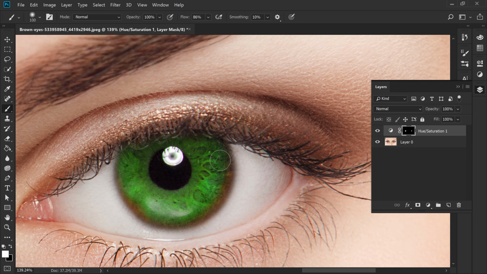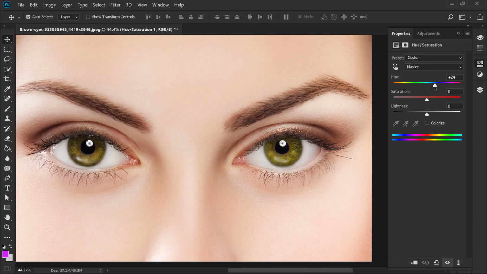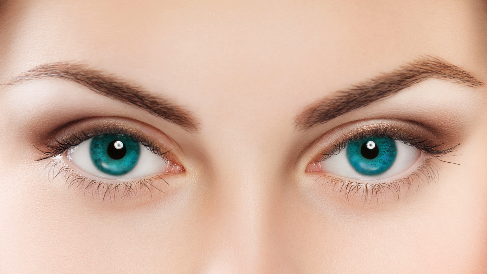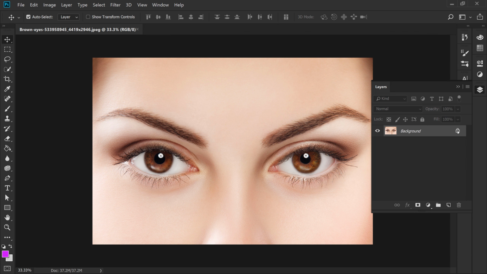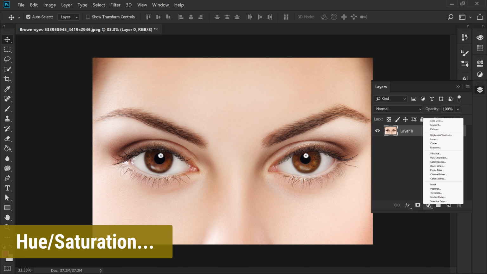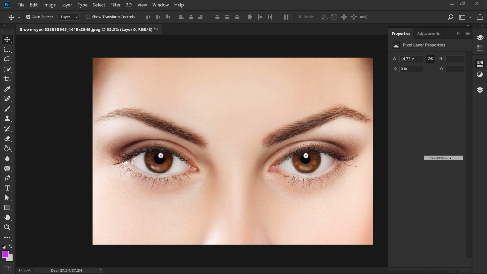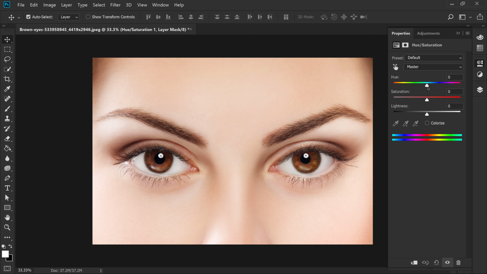Today we learn how to change eye color in Adobe Photoshop. Let's begin. Select the layer and go to the Hue and Saturation. Change the hue value to 82.